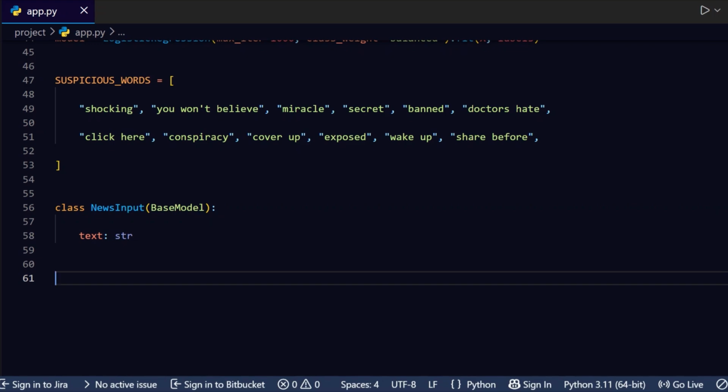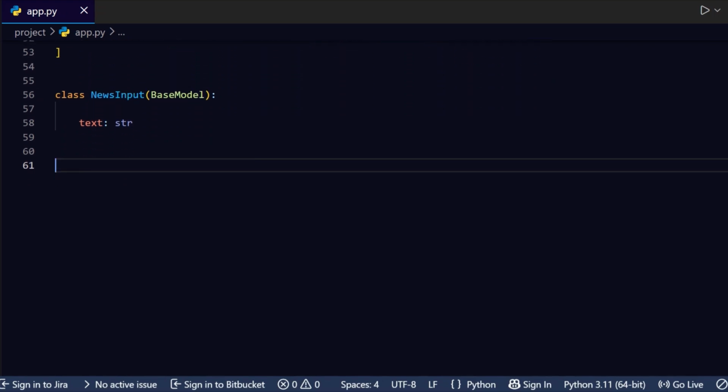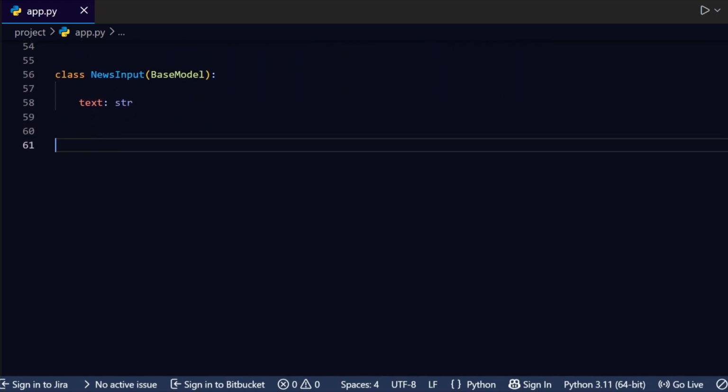We define a Pydantic request model that validates the incoming JSON body, ensuring the article text field is present and typed as a string before prediction runs.